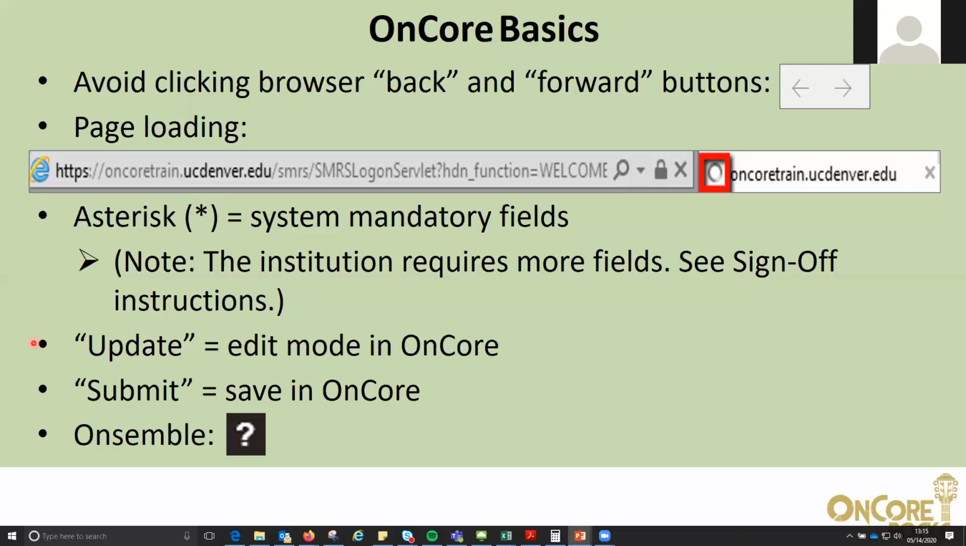If you have the ability to edit a page, you may need to click update first. Sometimes OnCore will load the page and you'll be in a read-only mode. So you might need to click update first before you can start making changes. Once you make those changes, you'll need to click the submit button. There are a few exceptions to this. They're essentially submit buttons, but they are called something else. One example is an add box, where you'll enter a line of information, and then you'll click add, and it'll refresh the page with that information loaded. And there's another one that's specific to the post-award, which I won't talk about here.